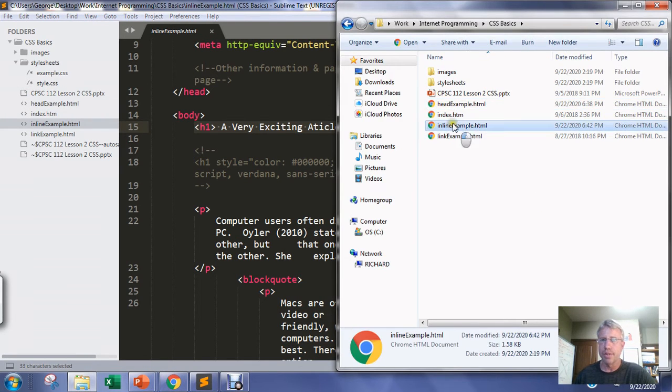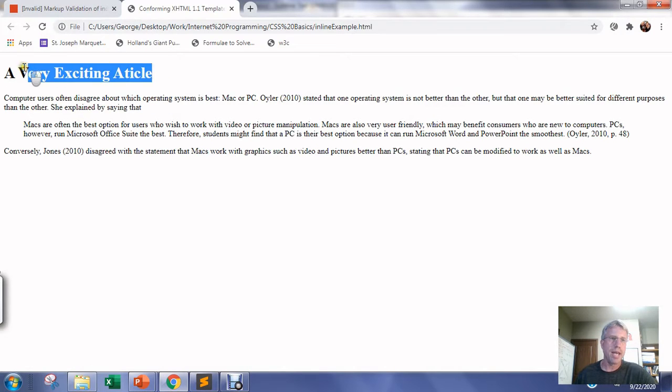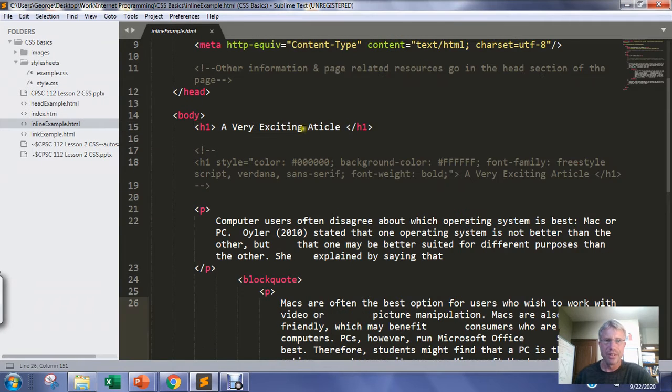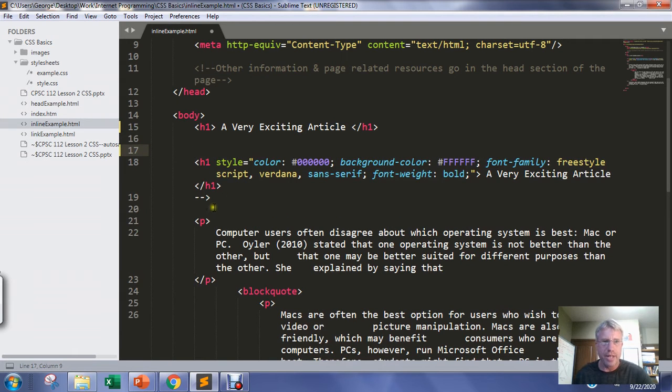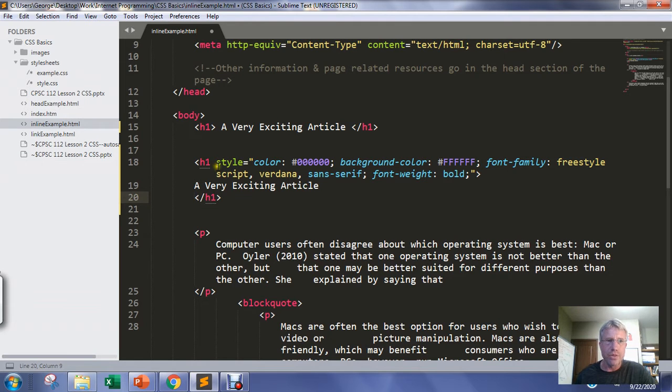So if I open this page before I modify it, I go to the inline example and open it in a browser. Here's my H1 tag that contains a very exciting article that's not even spelled right. Change that to article. So the idea is if I unhide this other header tag, I have another H1 tag here, and it has the same text in it. It says a very exciting article, but it also has the style information directly in the tag.